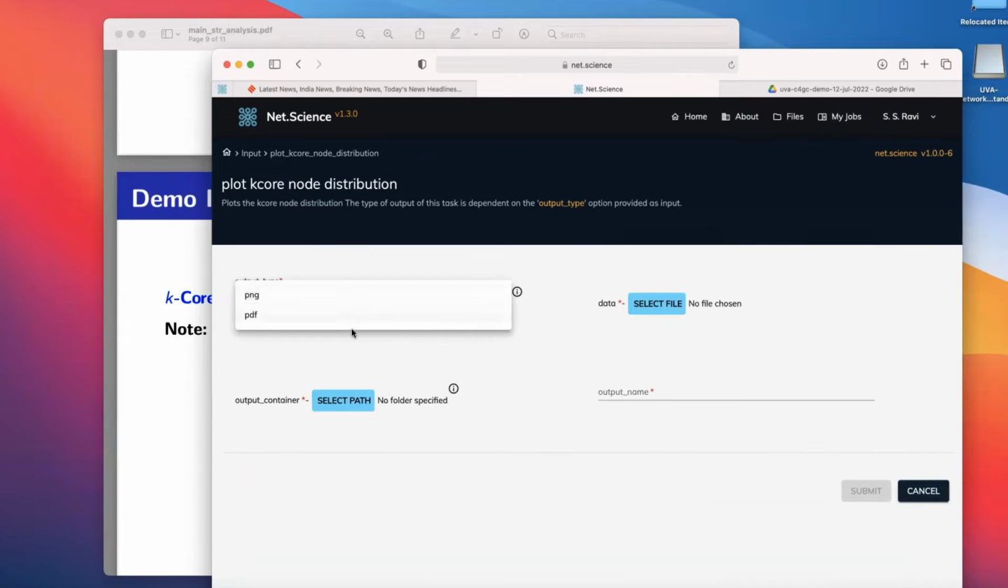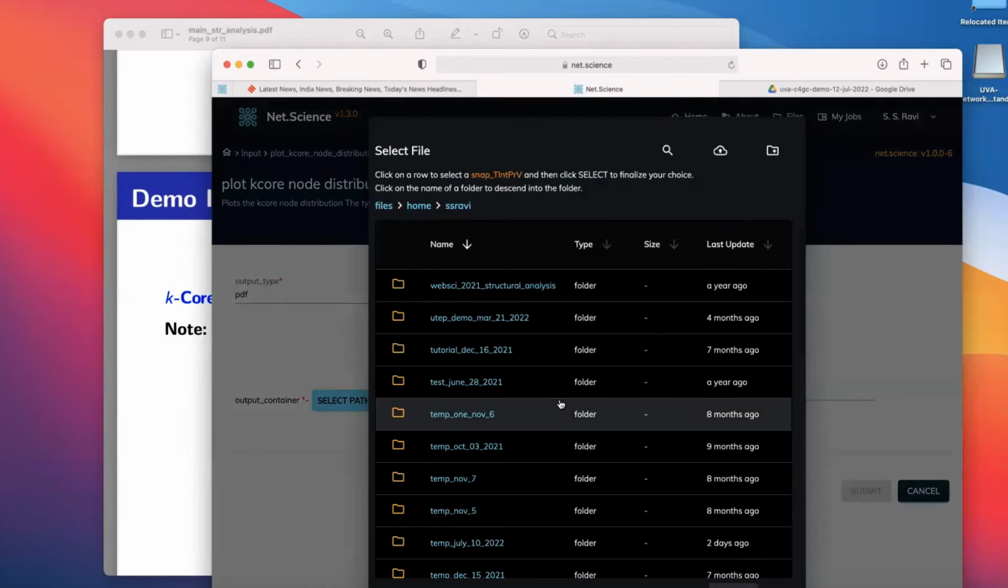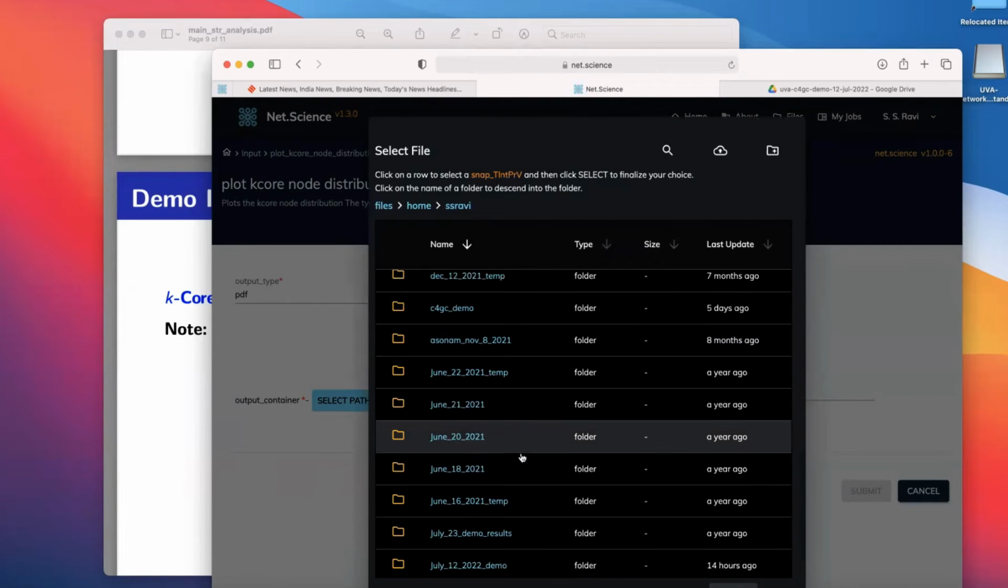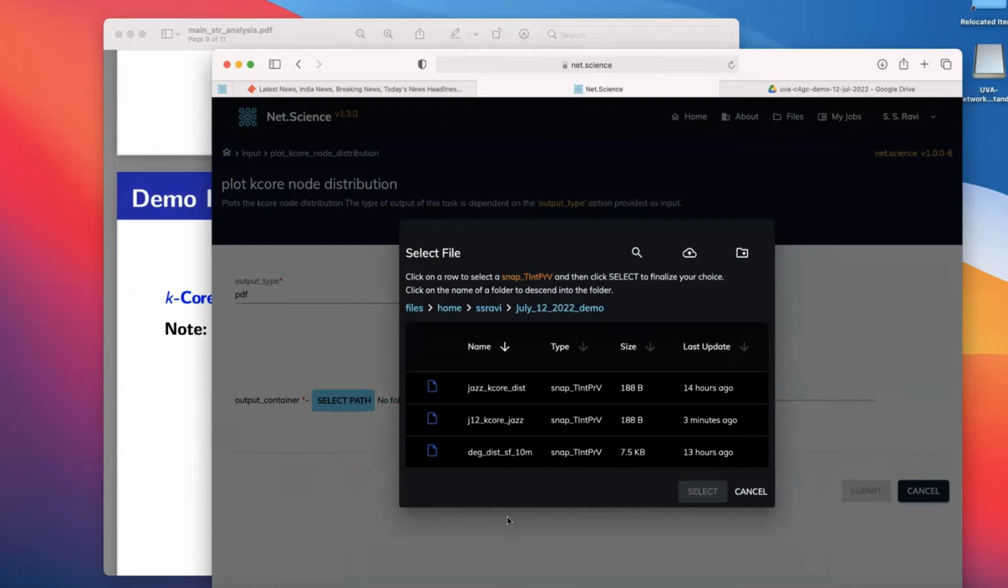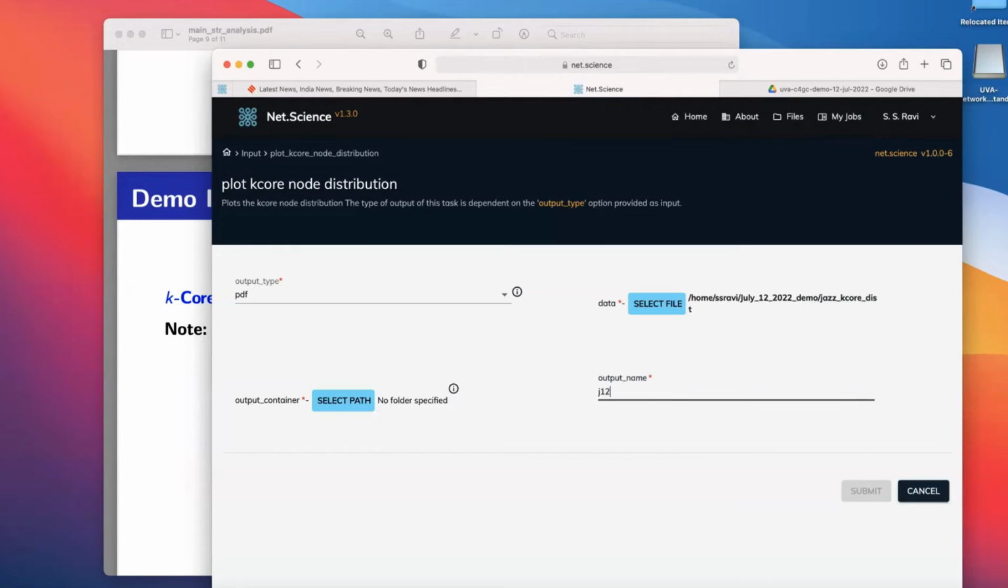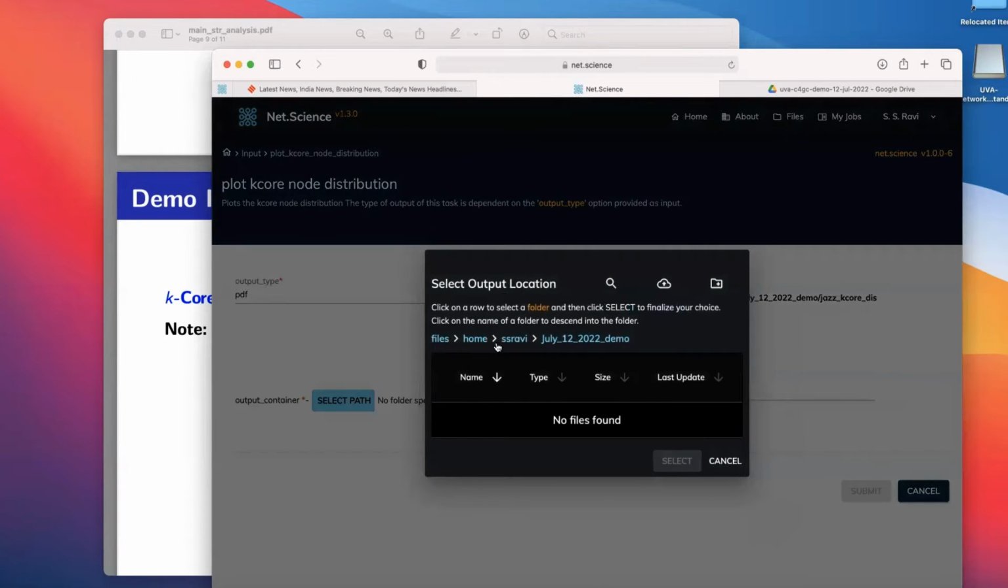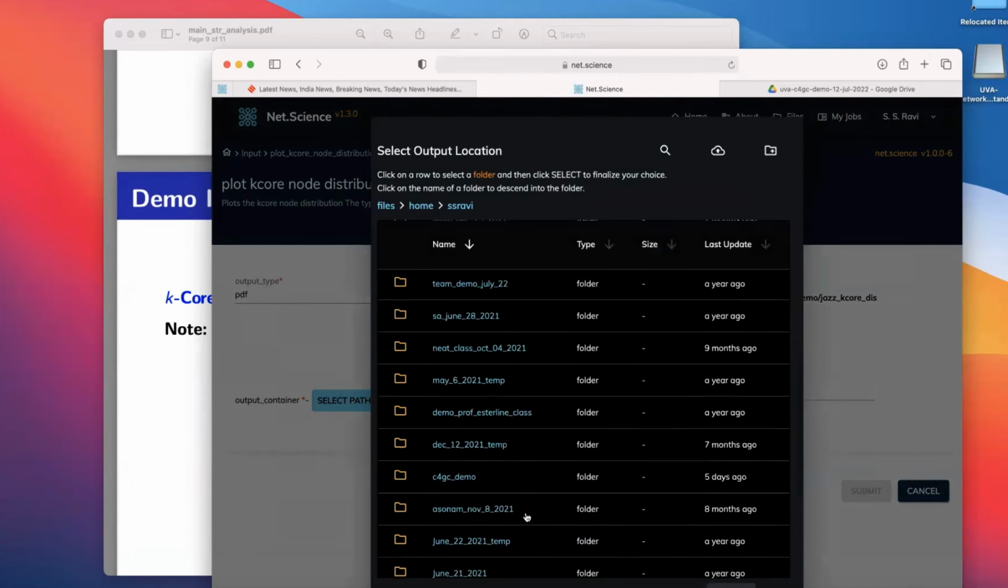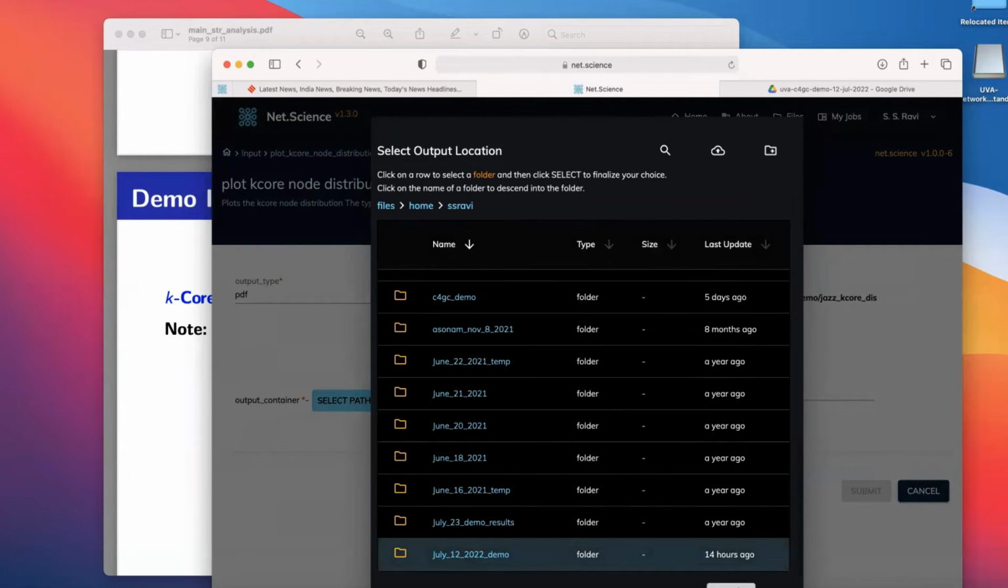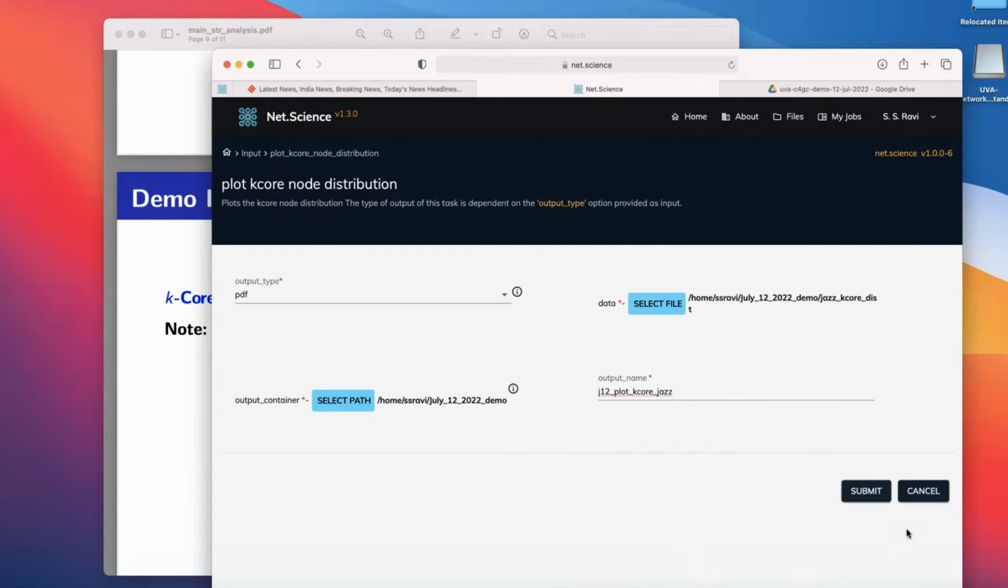It is a plot. So the output type can be PNG, or let's say I'll choose PDF. The file that I want to plot is my K-core distribution, which is part of this directory. This is exactly what I want to plot. Let's say the output file name is J12 plot K-core Jazz. And where I want this to be stored is indeed this directory. I need to specify the path for this. One of the neat things is that unless I specify everything, the submit button won't come on. So let me submit this.